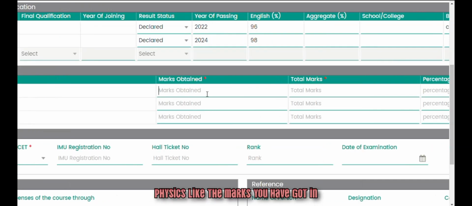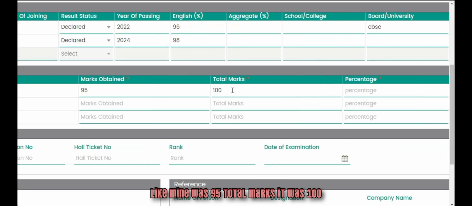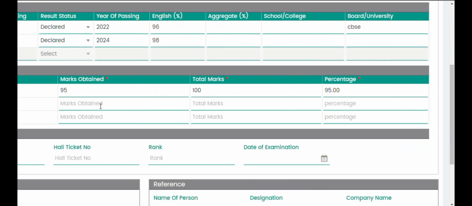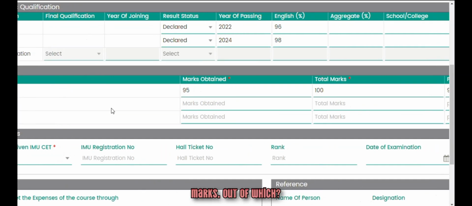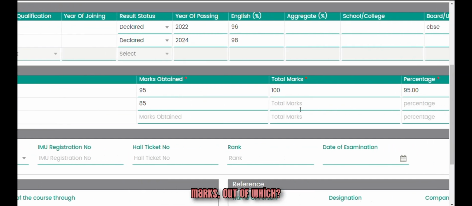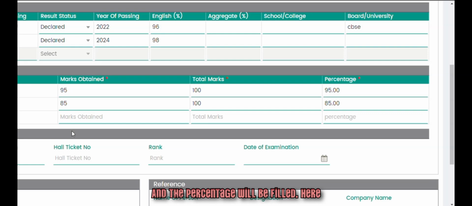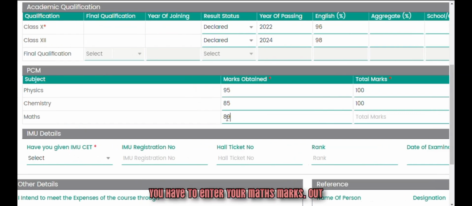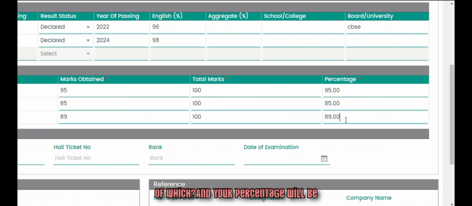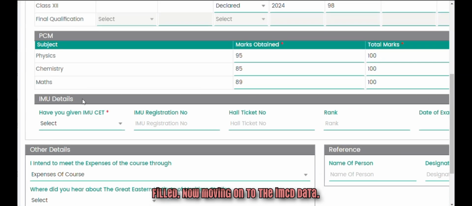Physics, like the marks you have got in physics, like mine was 95. Total marks, it was 100. Percentage, it will be calculated. You have to fill your chemistry marks, out of which, and the percentage will be filled here. You have to enter your maths marks, out of which, and your percentage will be filled here. Now moving on to the IMUCD.